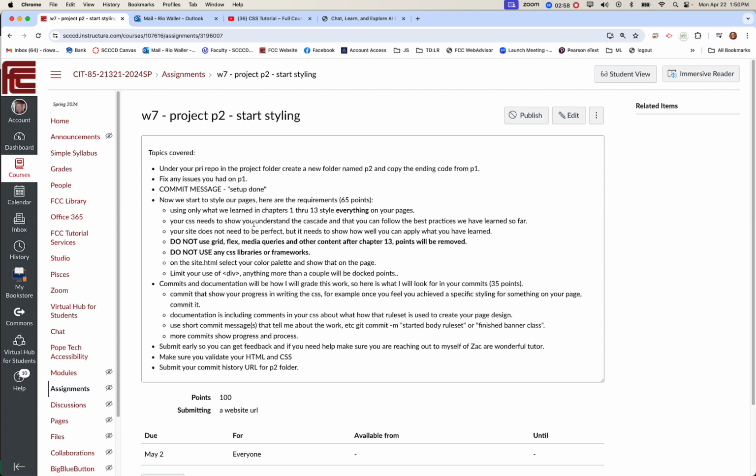I'll go through this and highlight some of the ways I did this. Now here's the thing, and this is the part where you probably have a certain idea in your head. It doesn't have to be perfect, you just need to show how well you can apply what you've learned. And don't use flexbox and grid yet. We'll do that later. Points will be removed there.